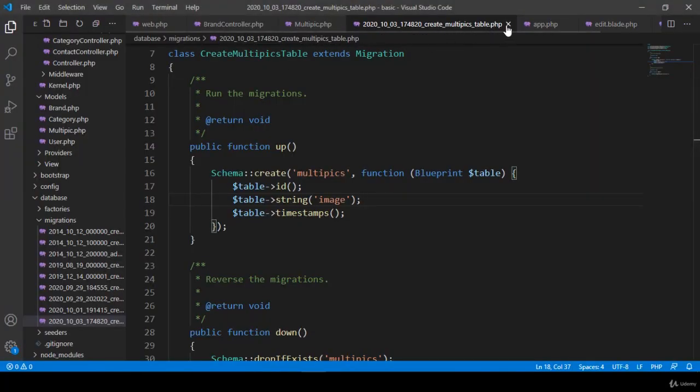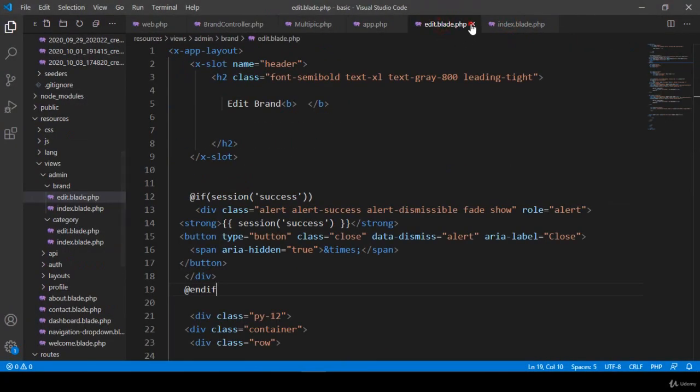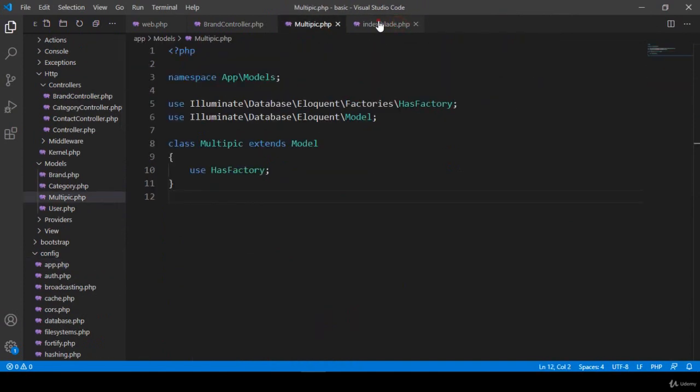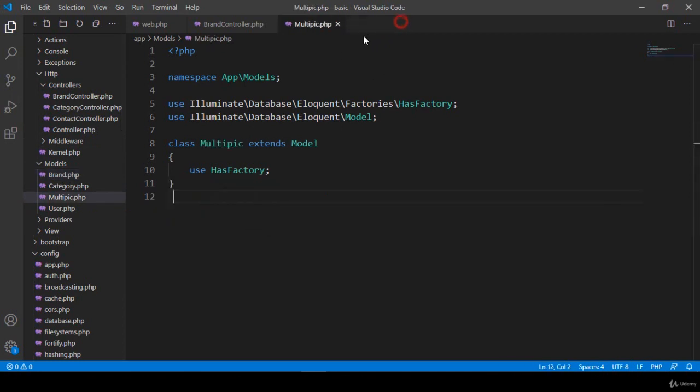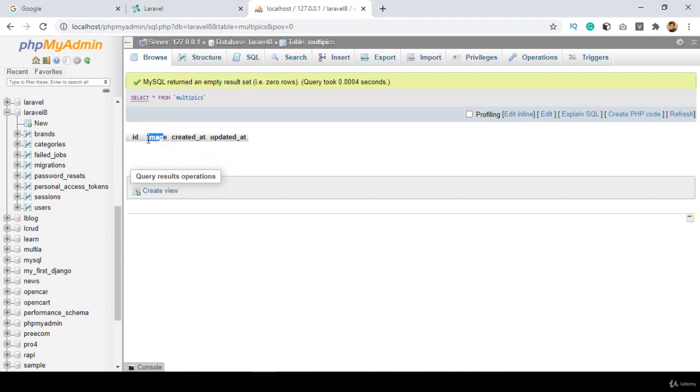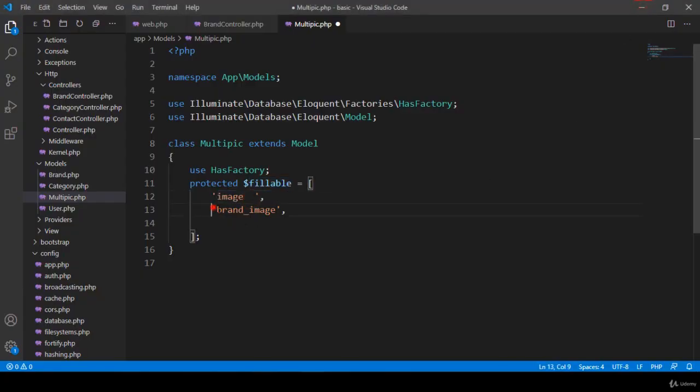Right now we don't need this, the app, and we don't need this index, we need this. So that is our model. Into the model I want to update it. We have to add the protected fillable. So I copy it from the brand, and now here after this I simply add it. So that will be the protected fillable. Our fillable has only one field, the image, right? So I copy it.